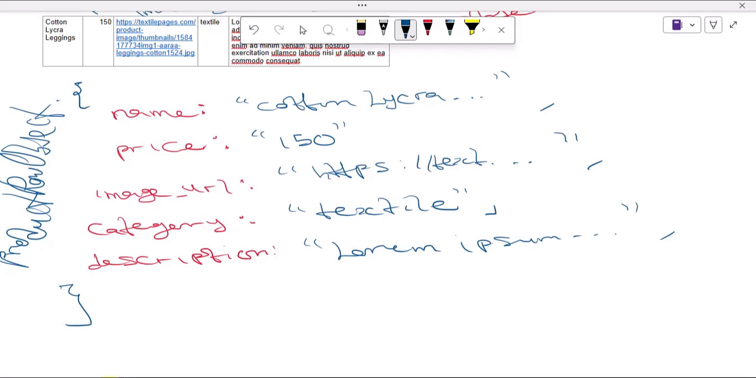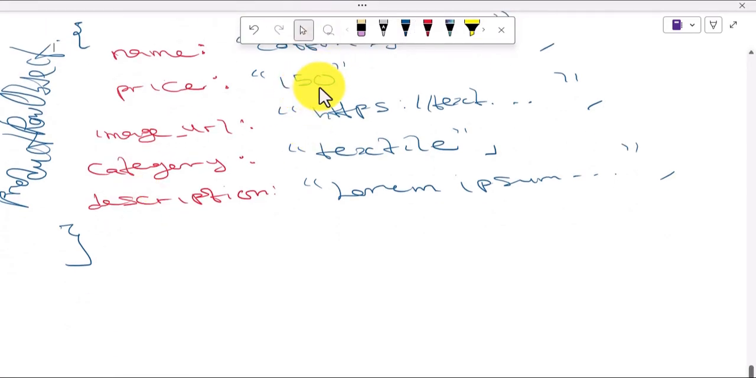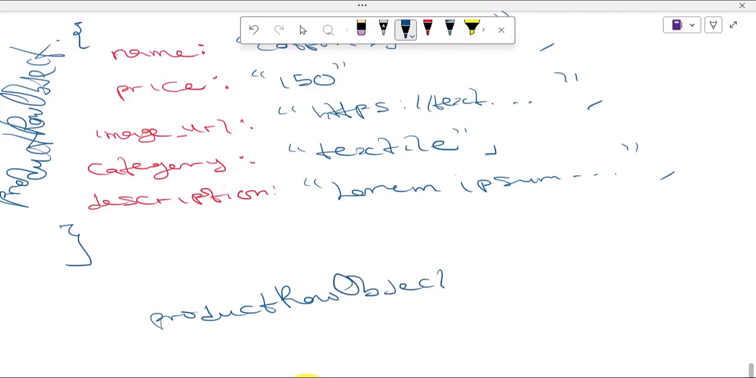So that means if I need to get that value 150, I should say product row objects dot the key, just price. So this will definitely give me the value 150. I believe you get the point. So now that we have been able to do that, let us go ahead with the implementation.